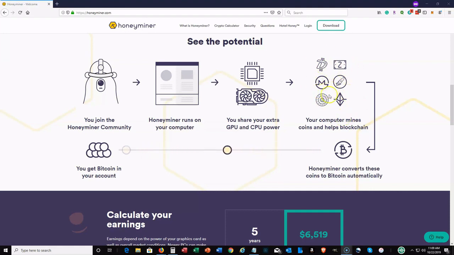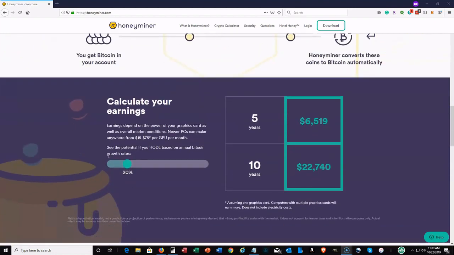But basically what it does is take whatever it mines and convert it to Bitcoin automatically. And then you get the Bitcoin in your account once you withdraw it and transfer it over to your cold storage or whatever exchange you want to store it on.